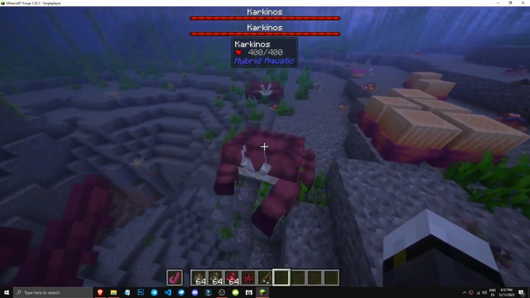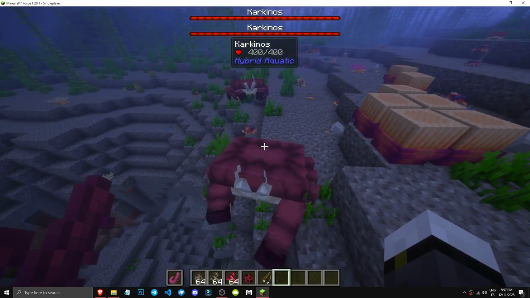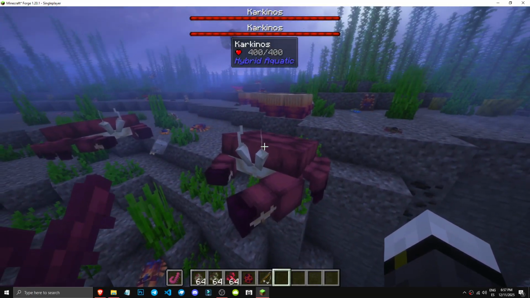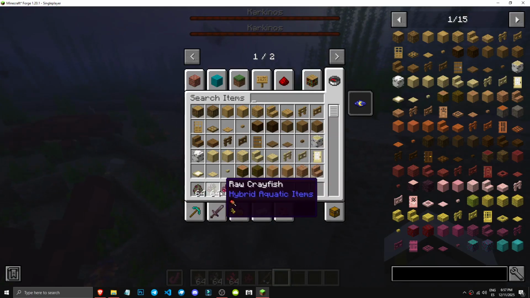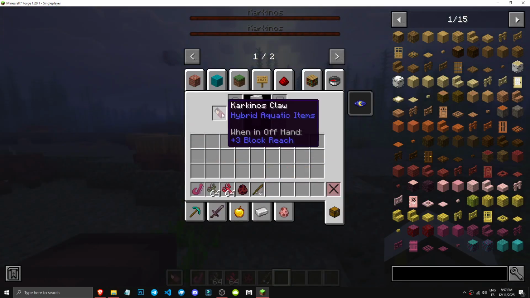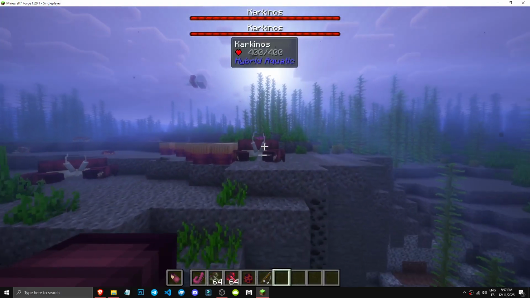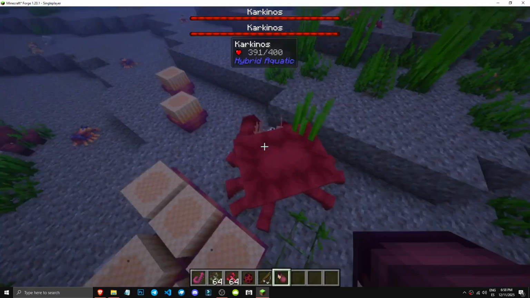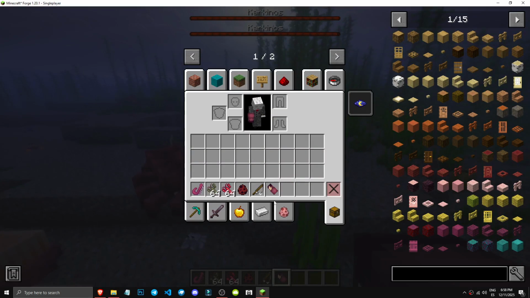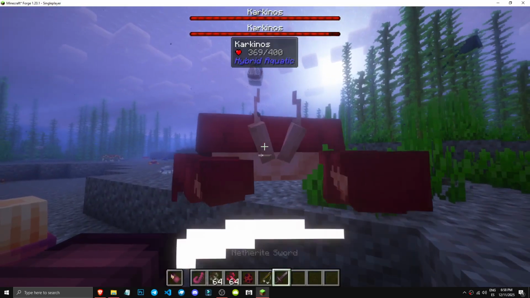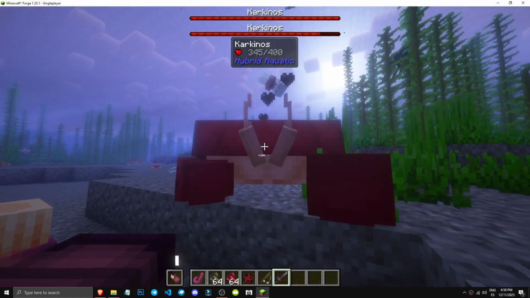For its stats, it has 400 health points. It's a Crimson style crab, larger than all other crabs, and when defeated, it drops the Carinos claw, which basically, what does it do? Well, it gives us a reach of more than 3 blocks. I'm not sure if it's permanent or only when we have the item equipped. I assume it's equipable, right? So we can put it on and equip it, and that's it. I'm telling you, it's a very tough creature. I mean, it's going to take you a while.